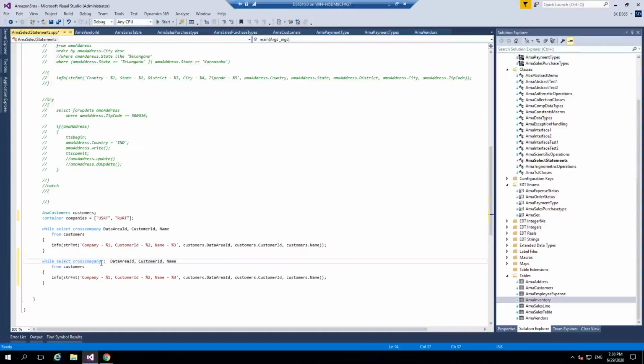Here what I will do is colon companies. This is what I will do. Okay, now what I'm saying here is get the companies from the container and only fetch the data that belongs to these companies. Okay, this is what the cross company is. Now we will check how this is going to work.